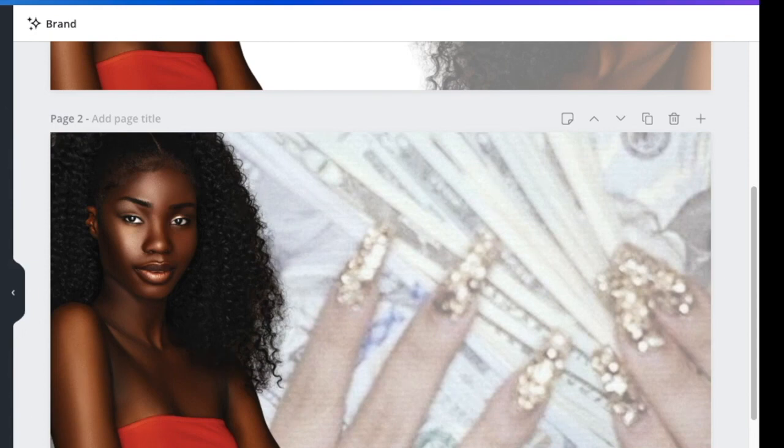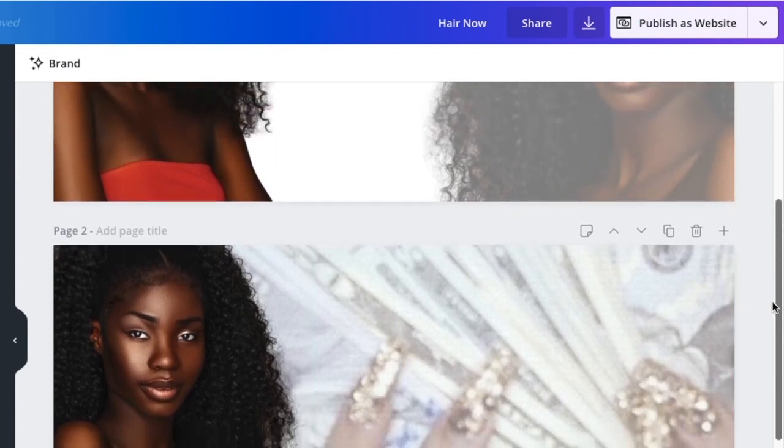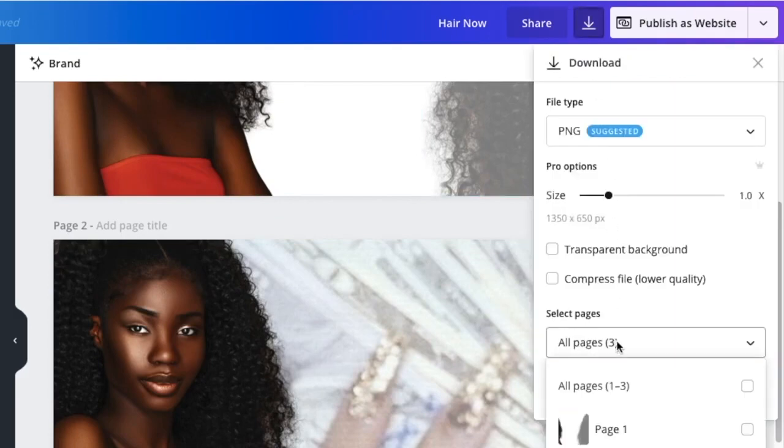All right, so I like it. You're going to download your image. Make sure to download only page 2 unless you want to download all the other images as well. Once that's downloaded, I'm going to go on Squarespace so I can check out what our banner looks like so far.